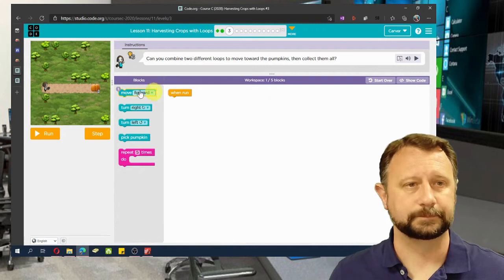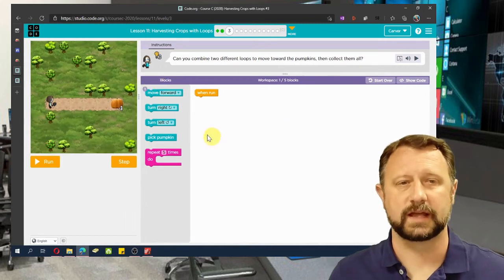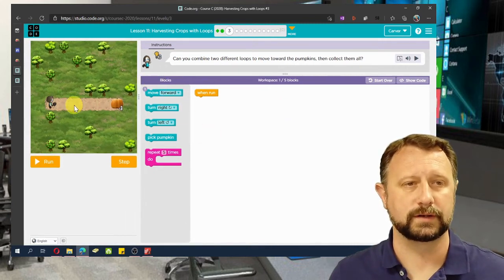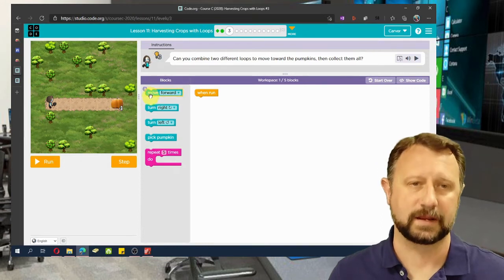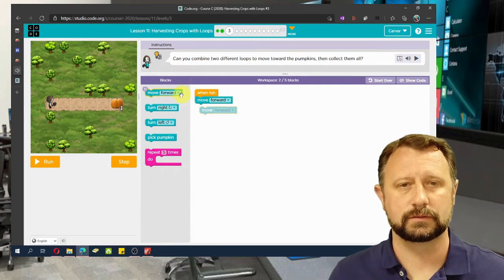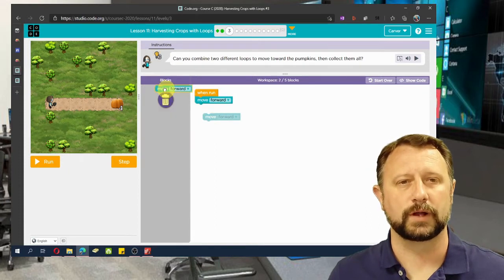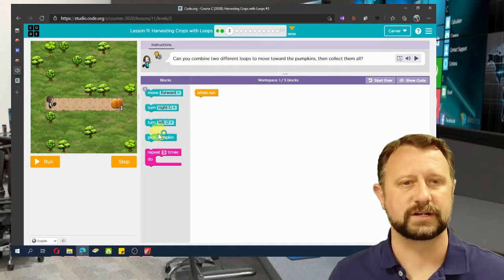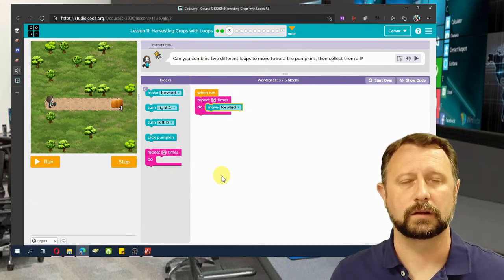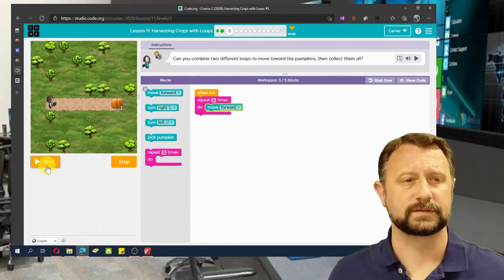Here's another level. Well, this time it looks like we're going to have to go forward 1, 2, 3, 4, 5 times. Wait a minute. If I'm doing this more than once, over and over and over again, same direction, I can use a repeat block. How about this? Repeat, going forward 5 times.